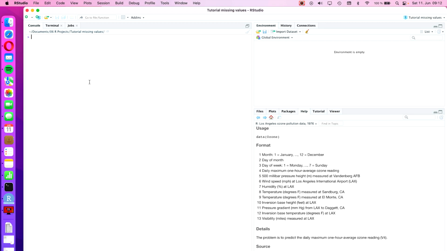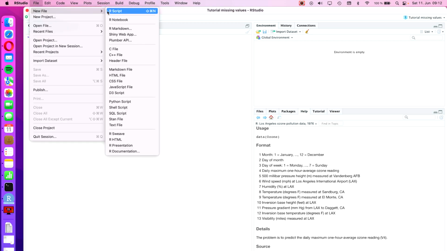Today we are first going into the easier ways of dealing with missing values, and then in the follow-up video we will use some more, let's say, advanced machine learning type of solutions to deal with missing values. So let's get right into it and create a new R file using File, New File, R Script.